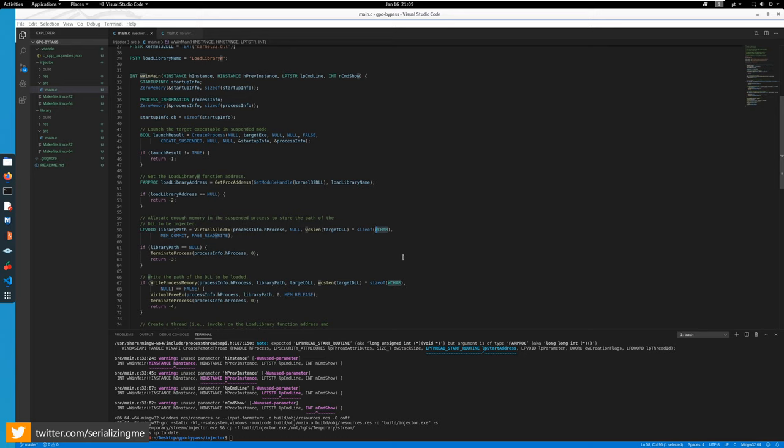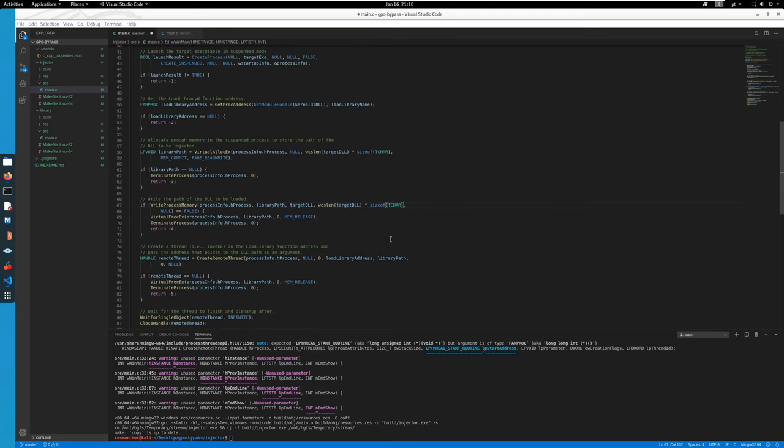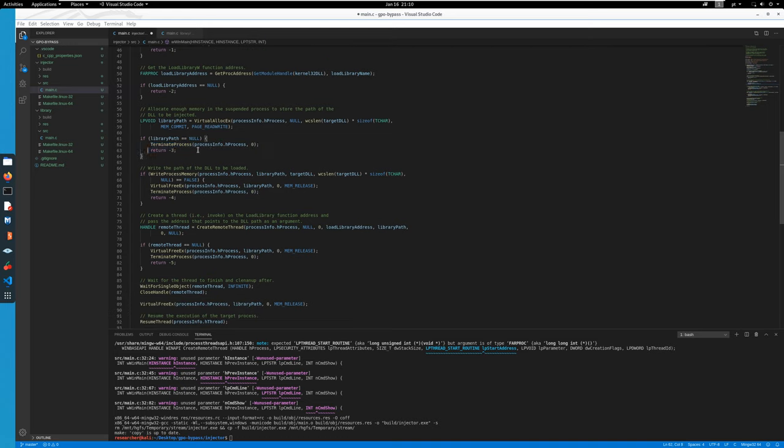Let me check one thing. Let's define this as a char instead of a wchar, TCHAR, because then we get the LoadLibrary address, we allocate in the remote process memory, check. Yes, seems to be okay. If it's equal to null, then we terminate the process that we created and we return minus 3. So this is basically the error code. And then WriteProcessMemory, and then we create a thread.